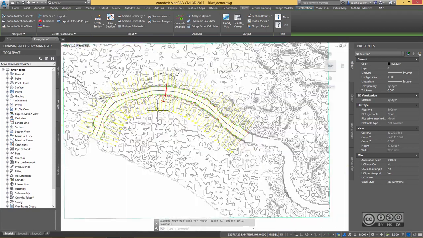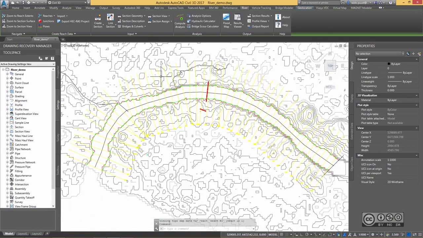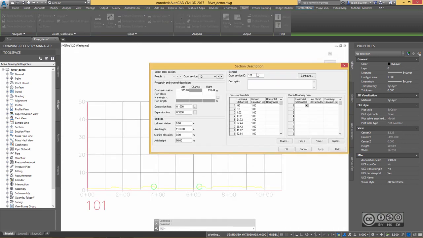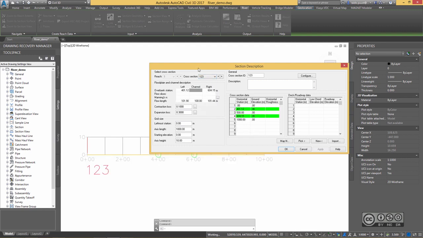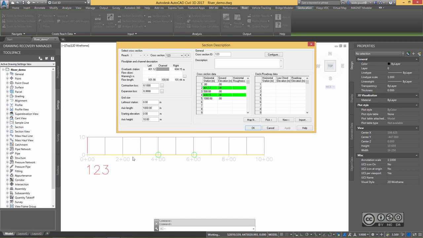Just a small tip that you are always able to edit your cross sections from a ribbon tab. For example, you can select section description, and then you see the same table as before, but you have to select now the exact cross sections that you want to edit. Instead of right-clicking it, you are able to select it from this dialog, and your cross-section view is changing.